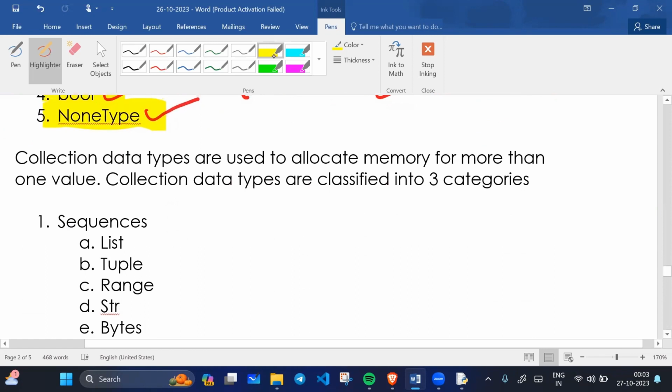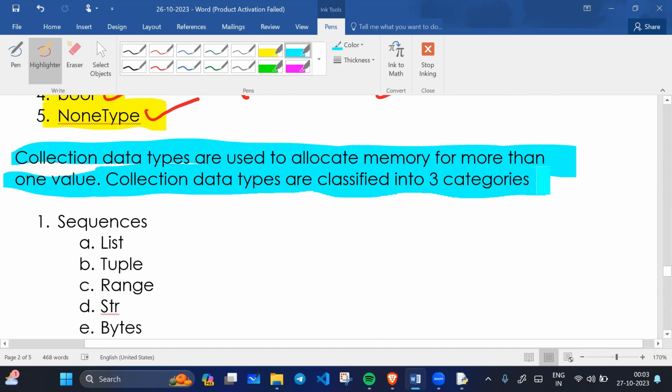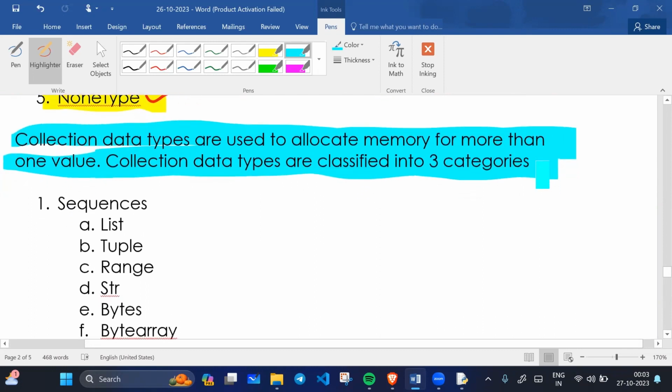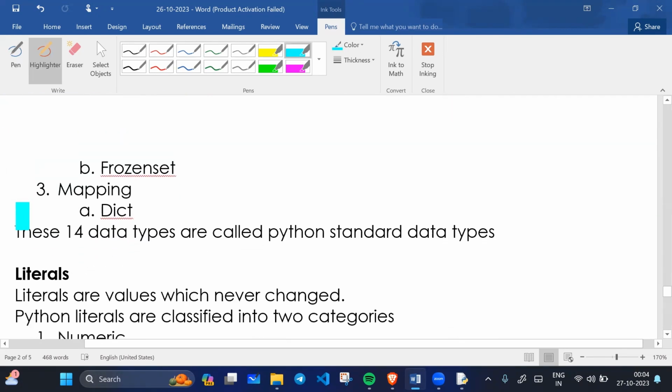Collection data types are used to allocate memory for more than one value. Collection data types are classified into three categories. What are they? Sequence is one category, set is another category, and the third one is mapping.